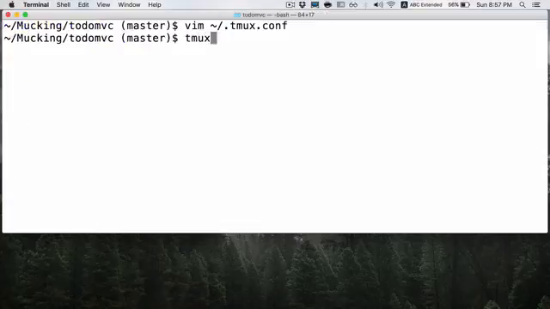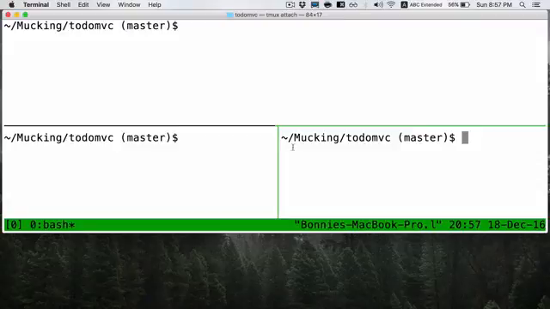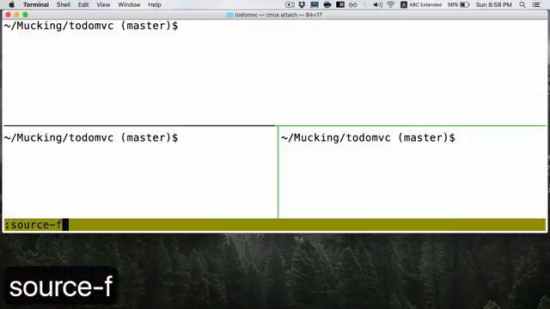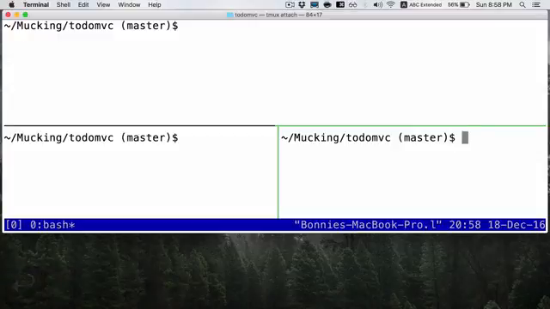So if we save this again and go back into tmux with tmux attach, in order to pick up the changes to our tmux configuration file, we could restart tmux, but we could also do prefix and then colon to go into command mode, and then tell tmux to source-file, and then point it to our updated configuration file. Okay, so now it loaded the new configuration file, and you can see that the color of our status bar reflects the update.